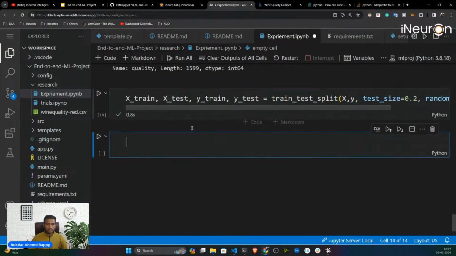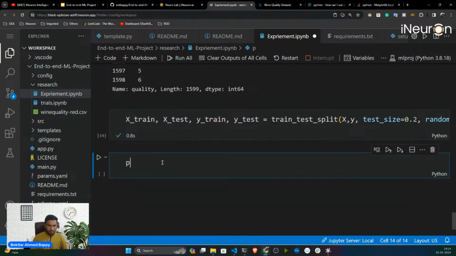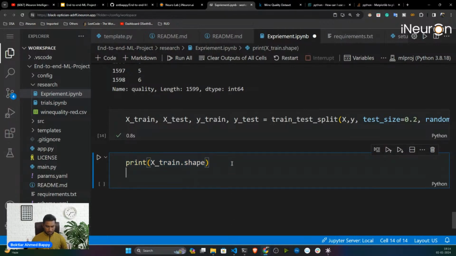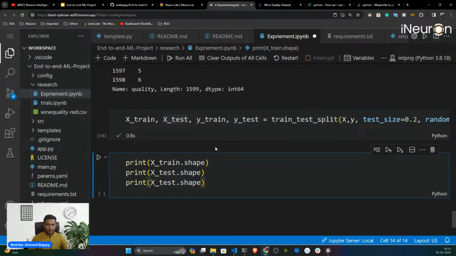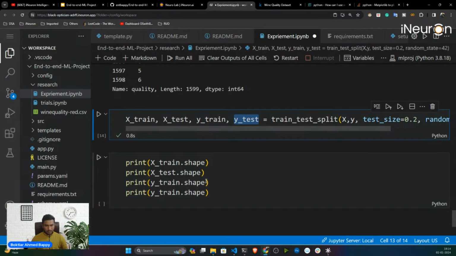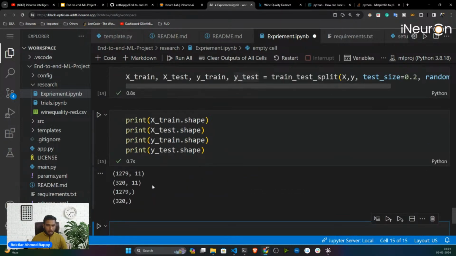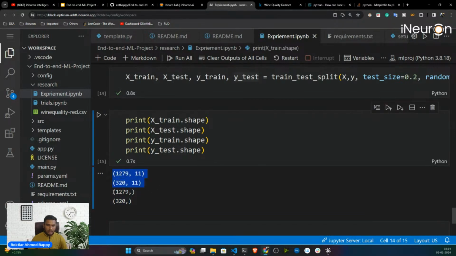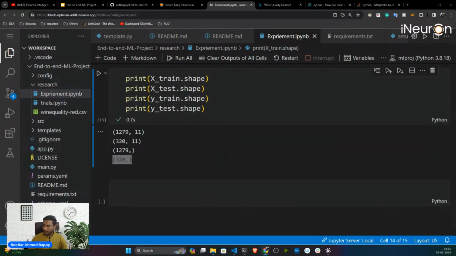Now let me execute. Now let me show you the shape I got. So let's say this is my x_train.shape. Then I think I can copy x_test. Then y_train and my y_test. Okay. Now see, inside training data, I have 1279 rows and 11 columns. And here is my y_train, as you can see. So this number and this number is matching, and this is the test. So here I have 320 rows and 320. That means everything is fine. We can use this data.